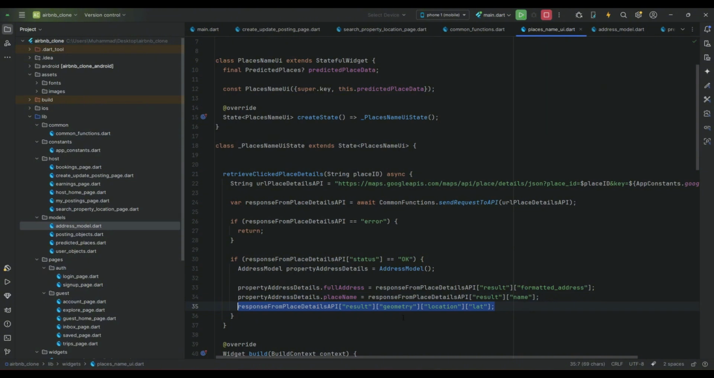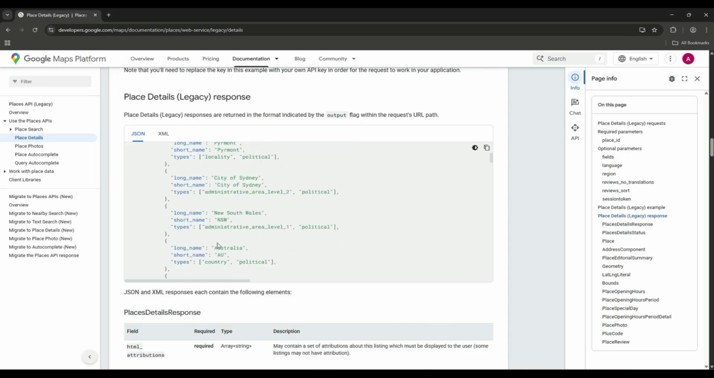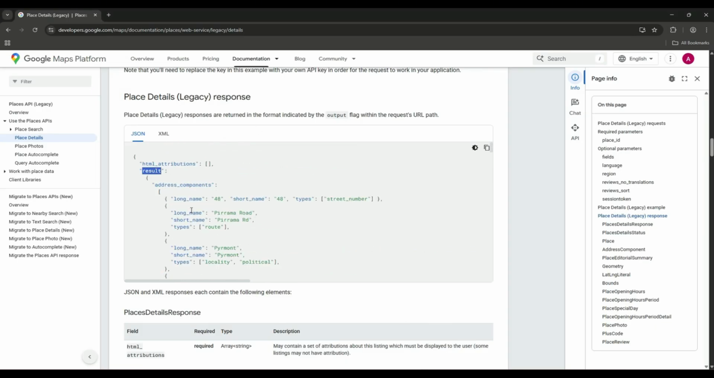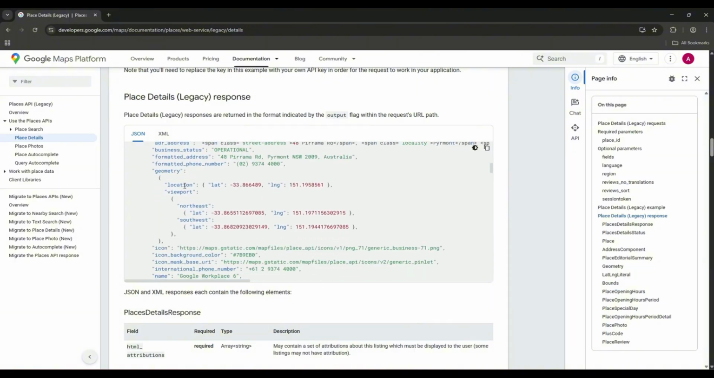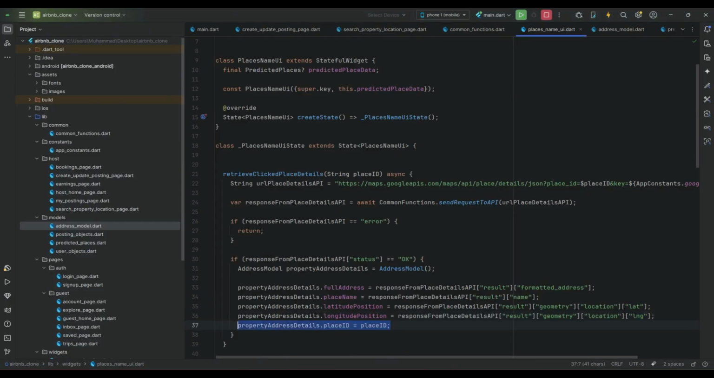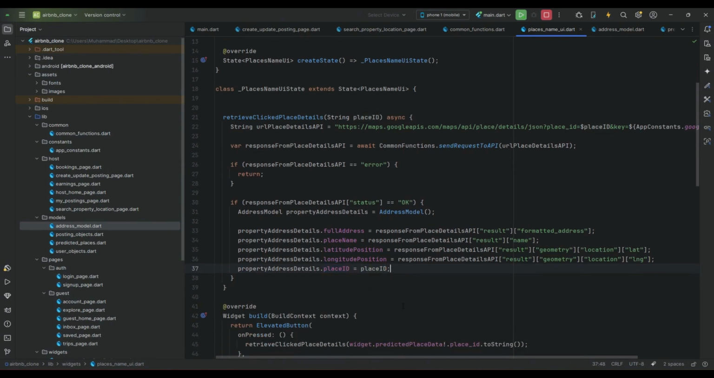Then after it we get the result geometry location latitude, and we assign it to latitude position, and then we get the longitude, which we assign to the longitude position. Result geometry location, it is according to the documentation. So for example, result geometry location latitude and longitude, and then of course the place ID we assign to the place ID attribute of our address model.